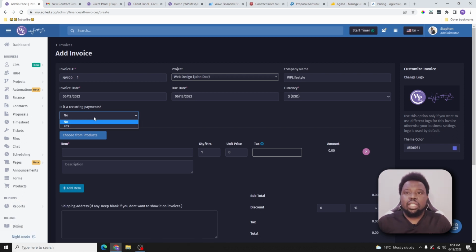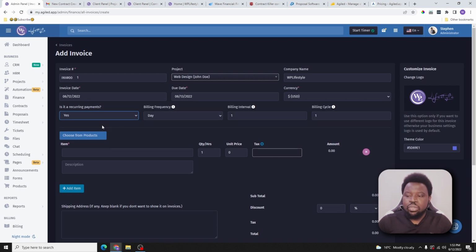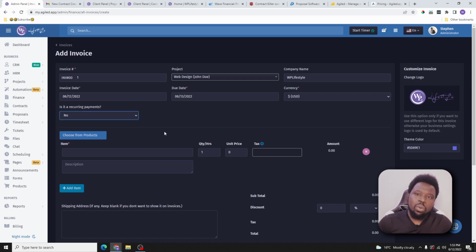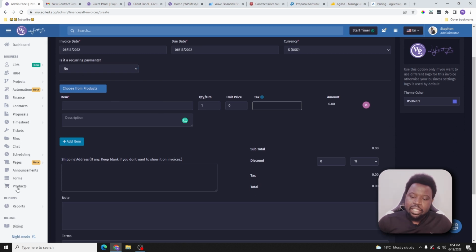And then you can also use this software to offer subscriptions as well. Let's say you are doing something like website maintenance that your clients have to pay monthly or yearly. This is where you are going to select yes, and then select the frequency, select the billing interval and the cycle as well. But for this one, it's just a one-time fee because it's a web design project, so we're going to say no.